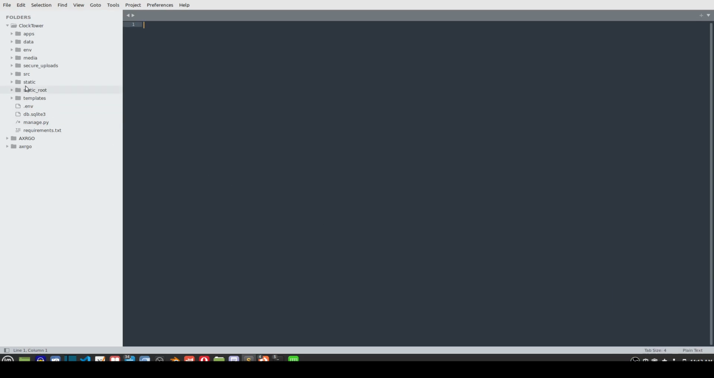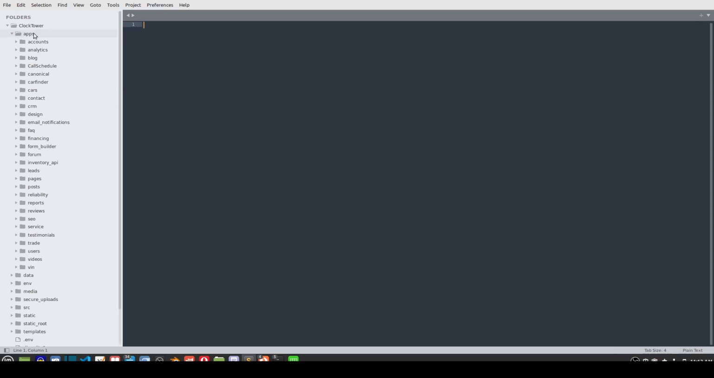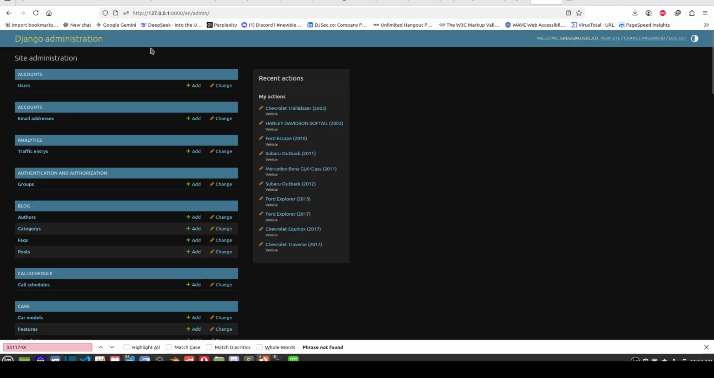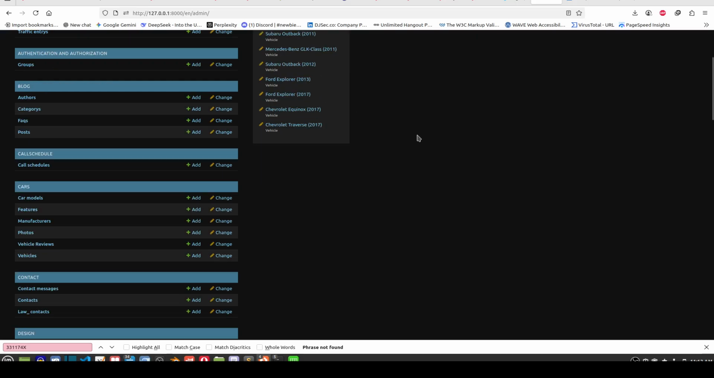Hey, this is a quick look at what's going on in the back end, just to give you an idea of what's happening. You've got all these different apps. We've got accounts, we've got analytics, a blog, and all this stuff can be seen from the back end. So you can actually log into the back end and see everything that's going on.